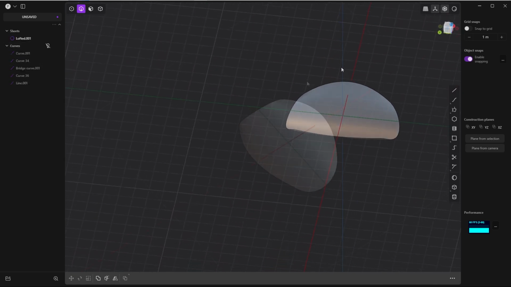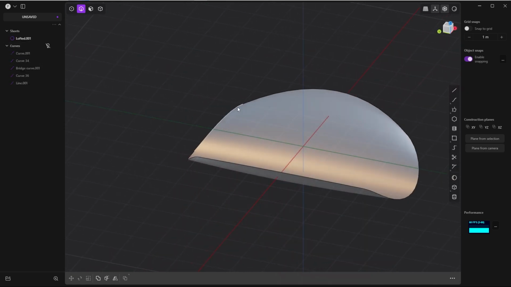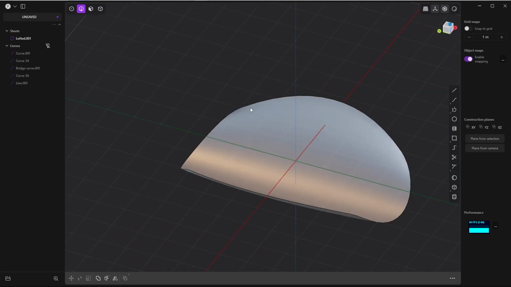Okay, now we are left with such a sheet, and somehow you say, no, I don't like this curvature here. I want to have a smoother continuity here. So therefore I have to cut this part. So how can we go about it?